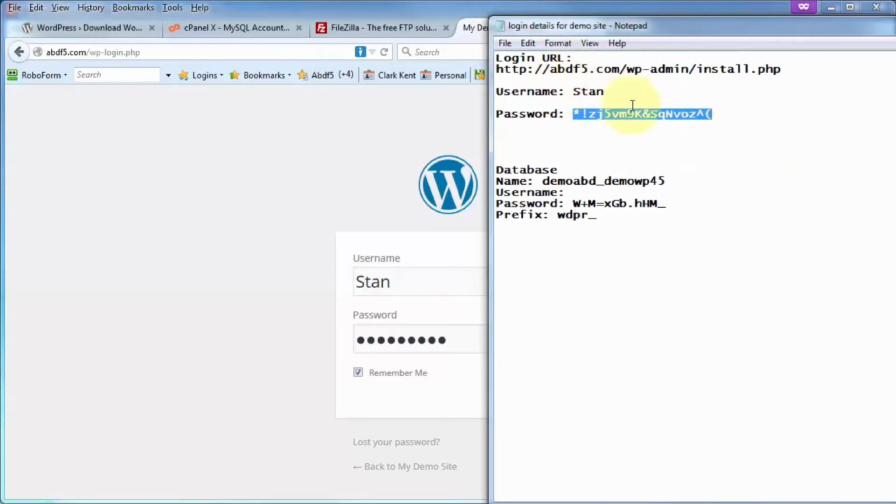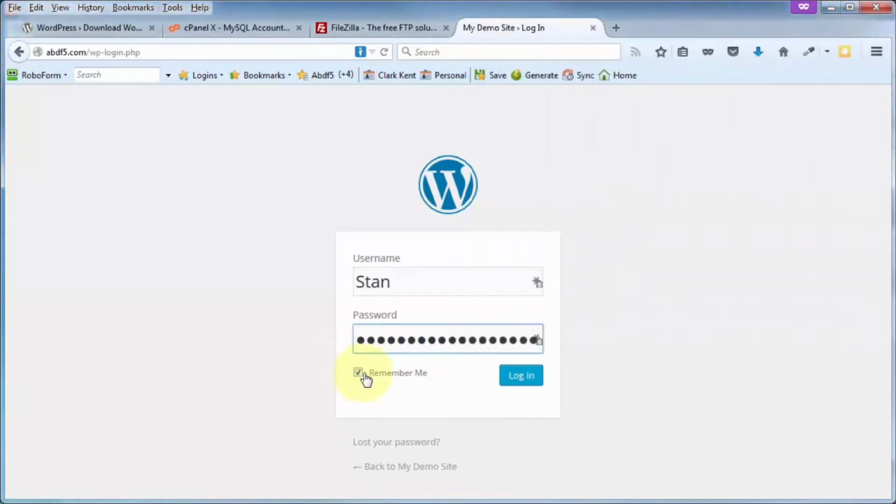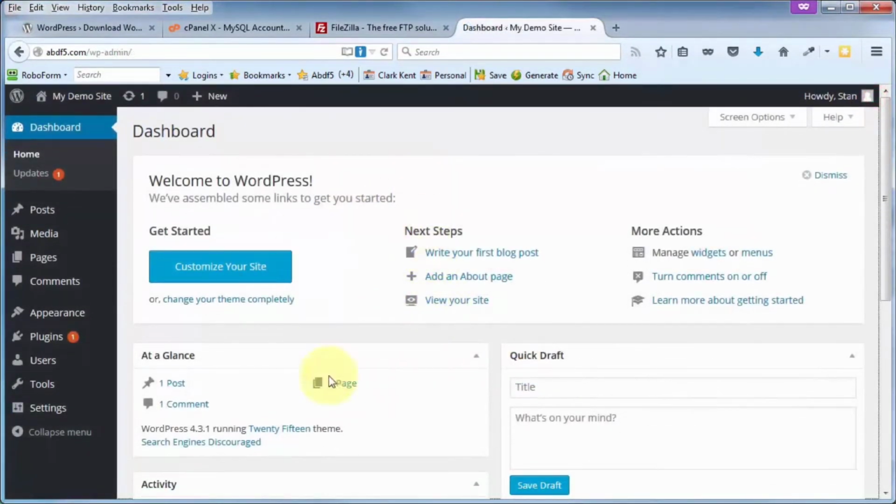Don't get these confused with the username and password for our database. That's a whole different ball of wax. We want the login stuff for our WordPress site. And you can check this box here next to Remember Me or not. And then click on Login. And this is our WordPress site. This is the admin area or the dashboard area of our WordPress site.